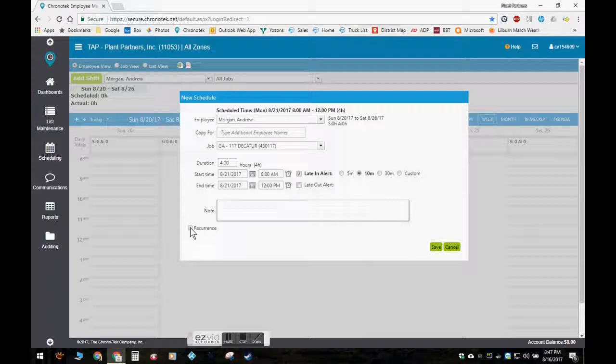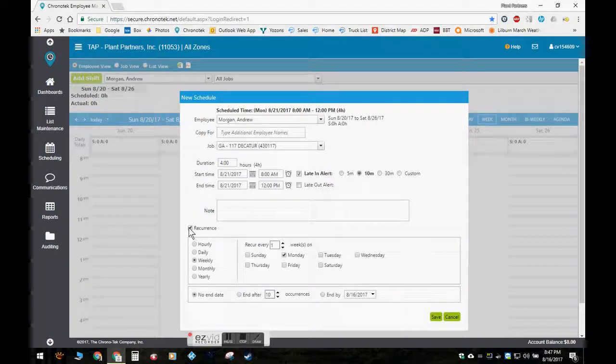And then there's a note field there. That's strictly for your viewing. That's if you wanted to put a note in there as to why the associate's coming in or anything that you need to reference. Another feature of the scheduling is this recurrence checkbox. If this shift is going to repeat, say weekly or monthly, you can have it automatically populate the remaining shifts in the system for you. So you don't have to manually go through and enter in each one.